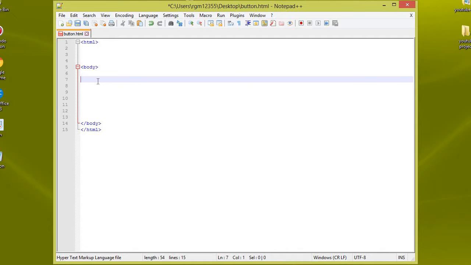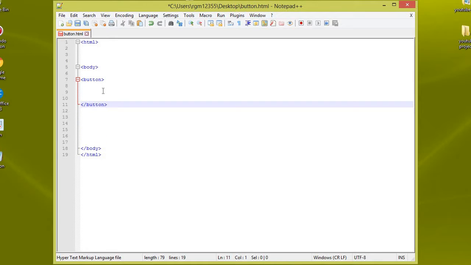Alright. So to make a button, an HTML button is simply button, just like that. Open and close. Close has the /, right there. Let me put the name of the button. I'll title it "Go to Website."